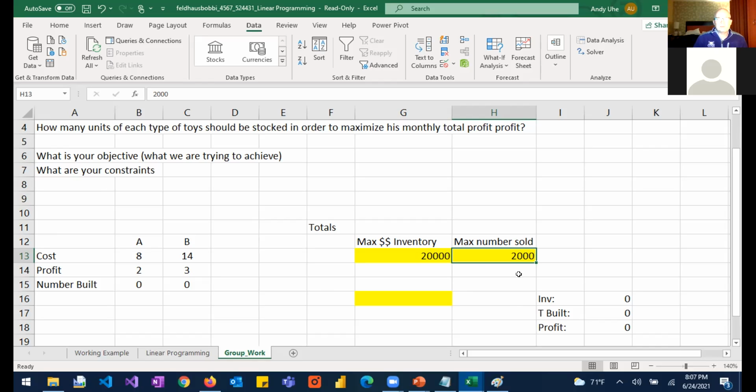So you can sell 2,000. Your inventory costs can only be 20,000. So you need to limit, you're going to have to consider that when you're determining how many of A and B to order or build. And we're trying to maximize our profit here.